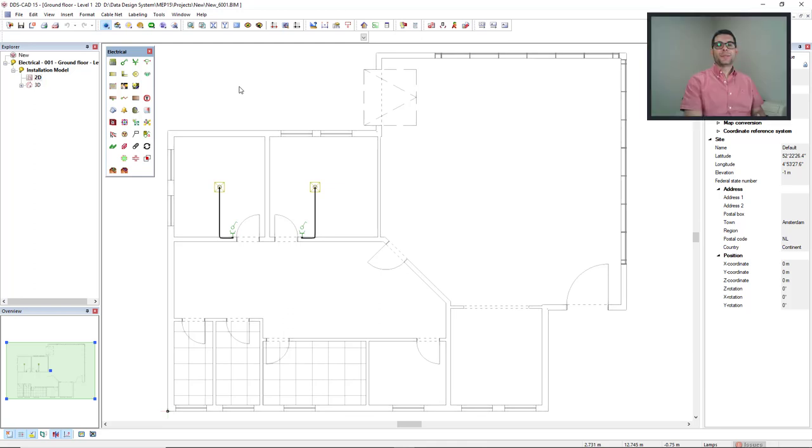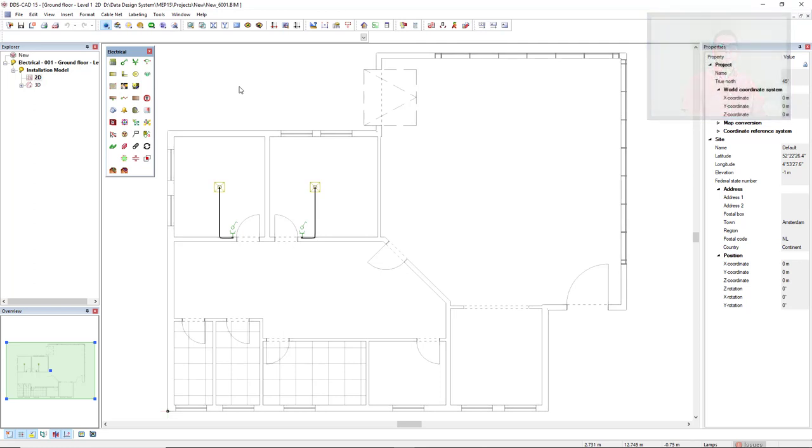Hi, in this video I will demonstrate how to create a distribution board and assign circuits to it, and then create electrical schematics automatically from it. At last, I will show you the new tab called distribution boards in the module. Okay, so first let's create a distribution board.